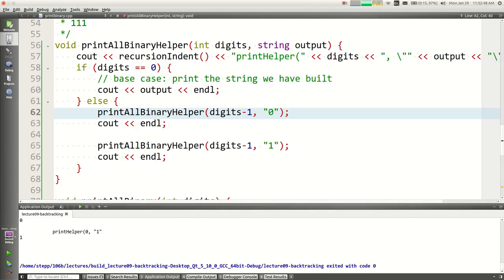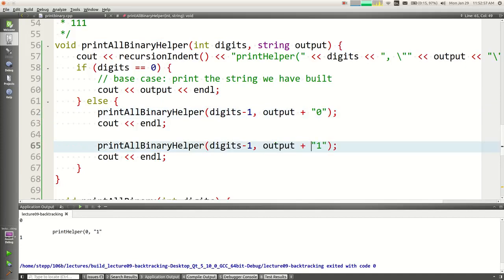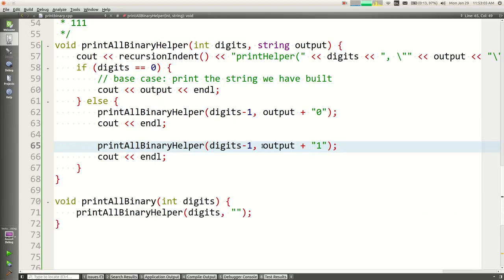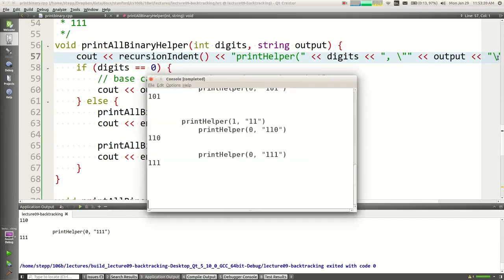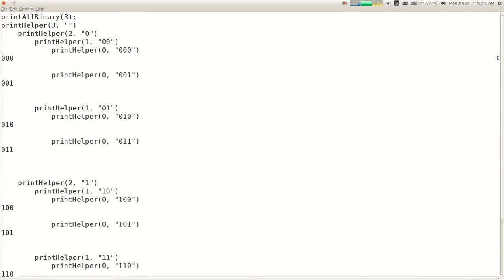So what you really need to do is, hey, the previous call sent me some output. I want that output, and I want that output followed by a zero. Then I also want to try that output followed by a one. So if you're tracing through these calls, the initial call passing the empty string plus zero or one is just zero or one. But after that, those one character strings are going to get zeros and ones appended onto them, and so forth. So let's again run our example output to see the different calls here. So here's what I get. I call print helper with three digits with an empty string, and that makes two recursive calls.